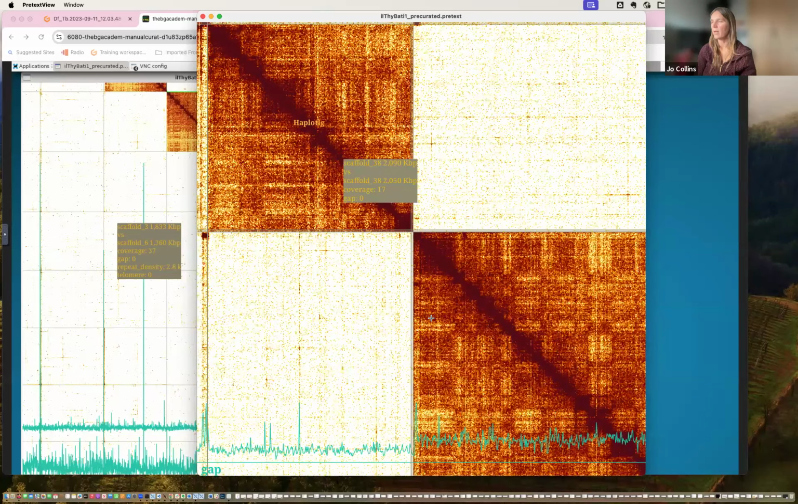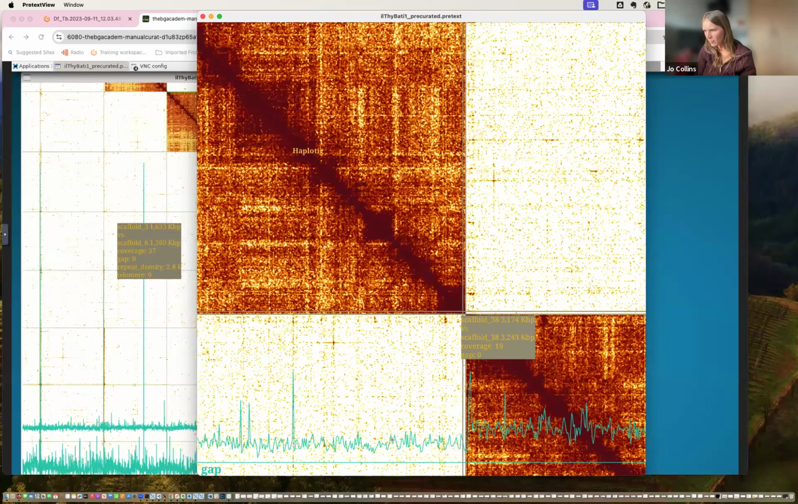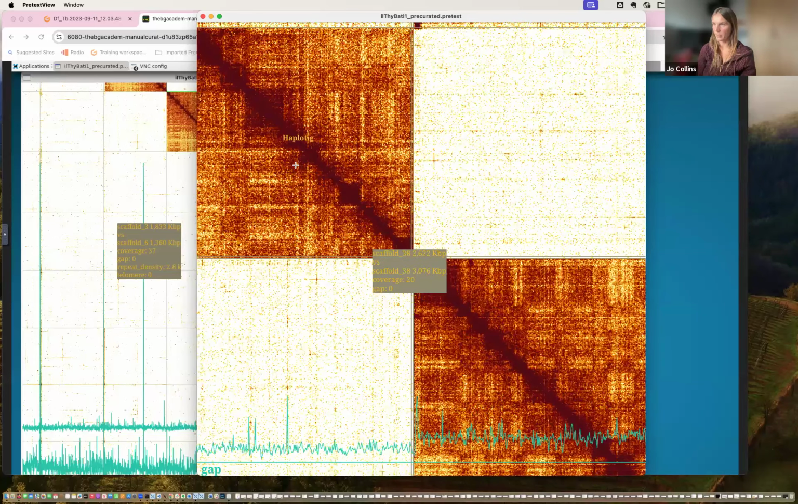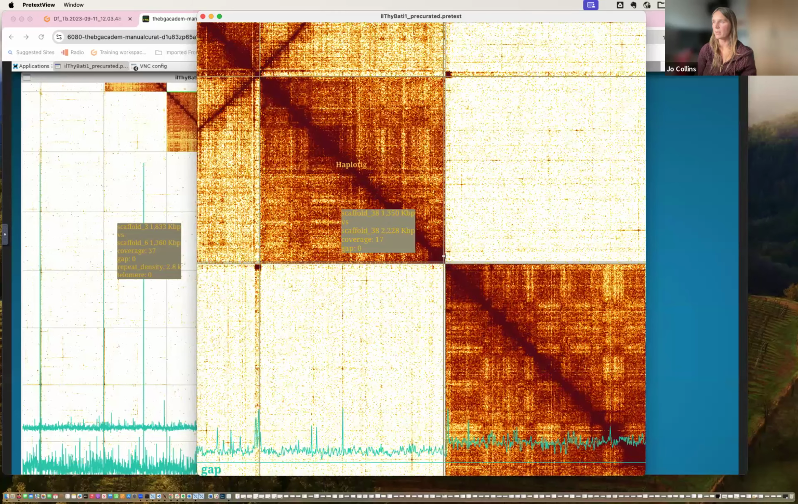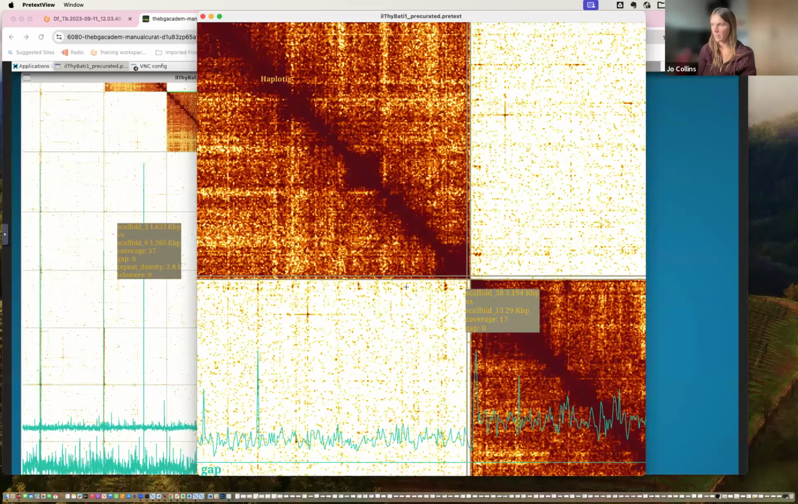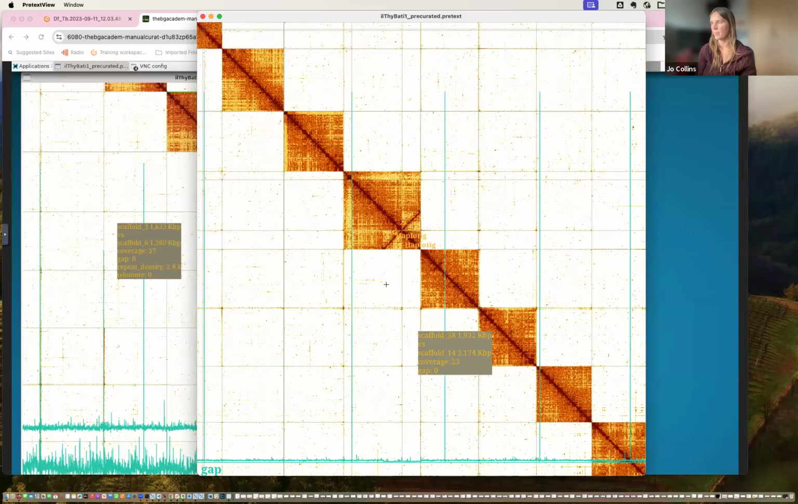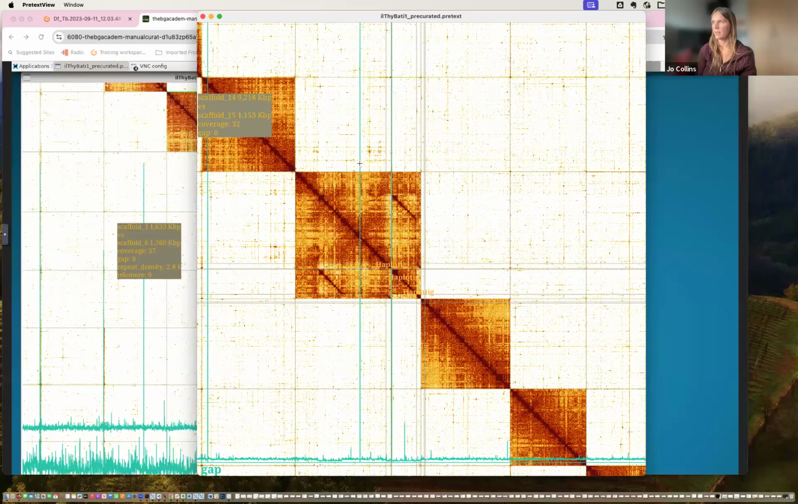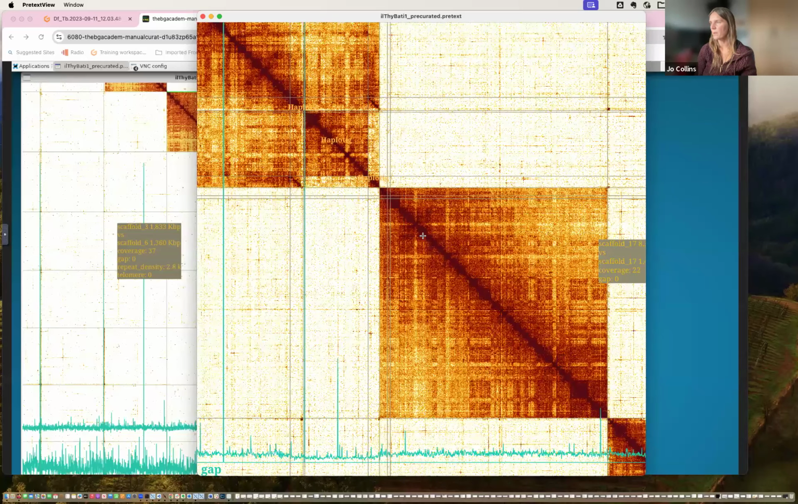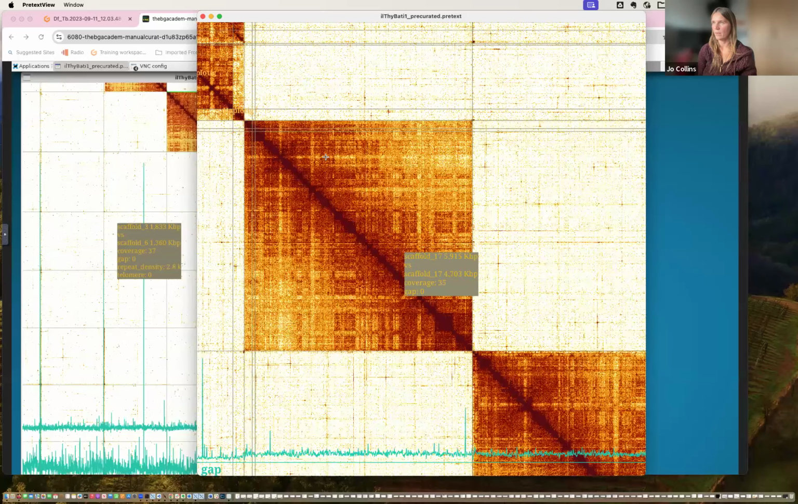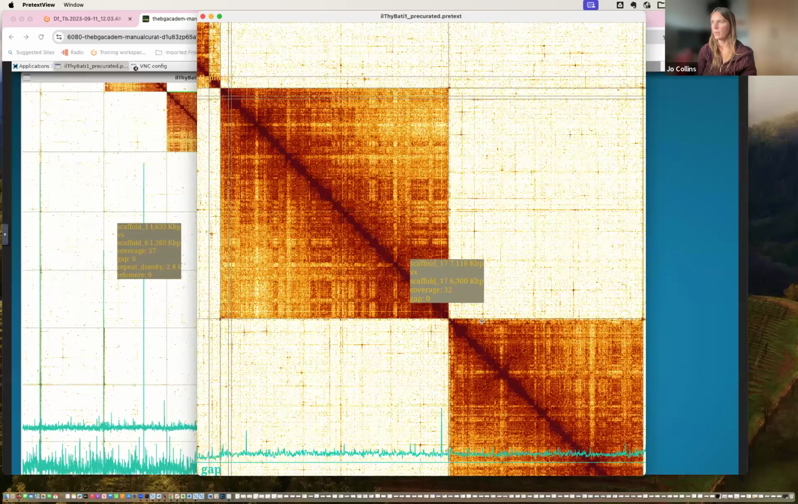That's a haplotig. Okay, so I'm looking at the coverage. Yeah, we can see that it's likely part of this large haplotig scaffold. So again, we're just going to tag that with a haplotig tag. So right, we'll put those pieces on there. Okay, we can keep going.